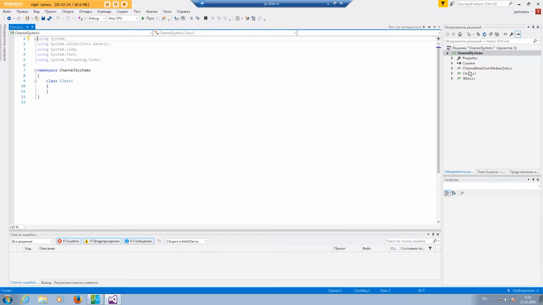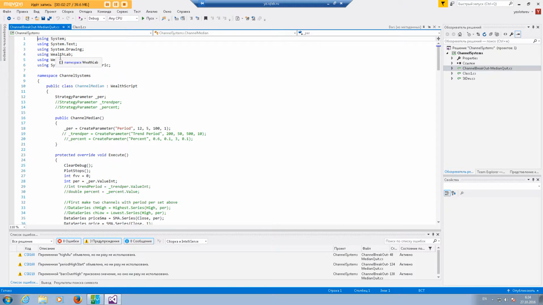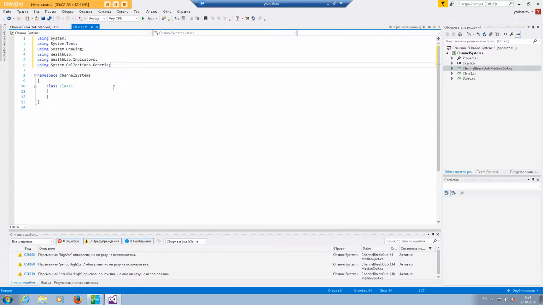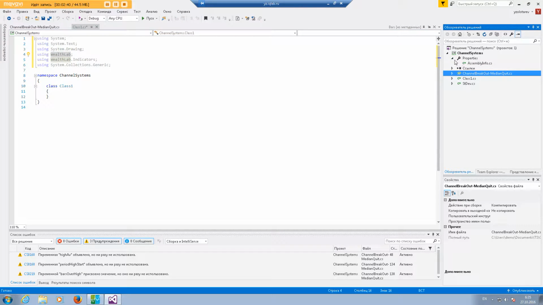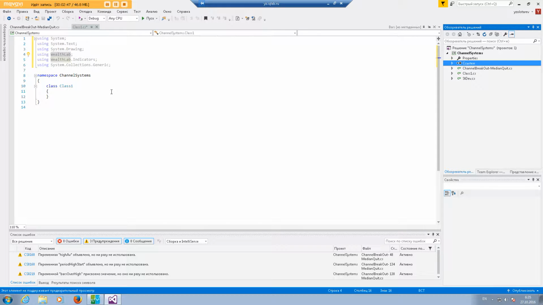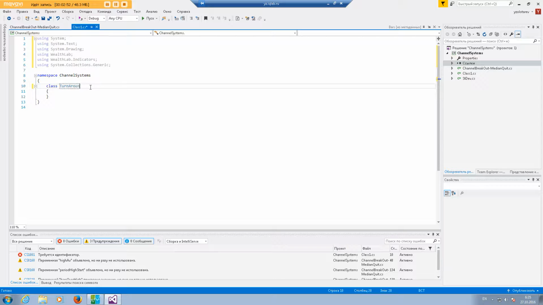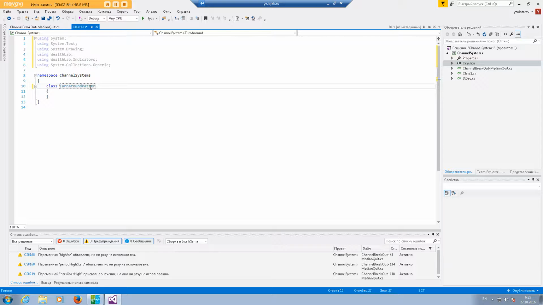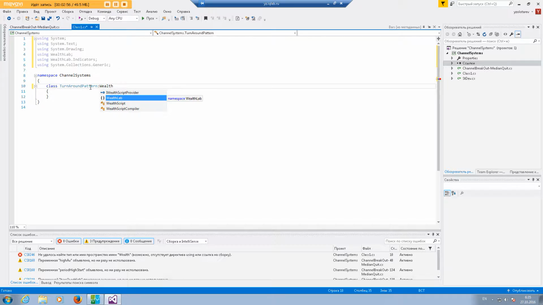Okay, I have a simple class, and just to make this a little bit quicker, I will be copy pasting some stuff. I'm using Wealth Lab indicators and Wealth Lab, so everything is in the references. Right here we have Wealth Lab indicators, right from the Wealth Lab directory. Okay, so turnaround pattern, wealth script.